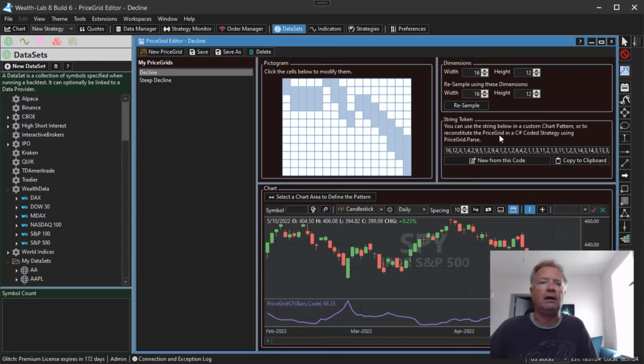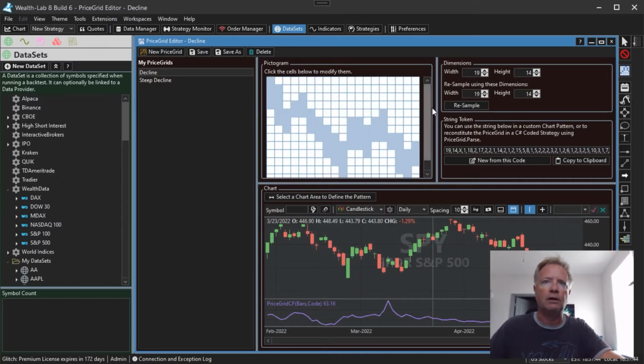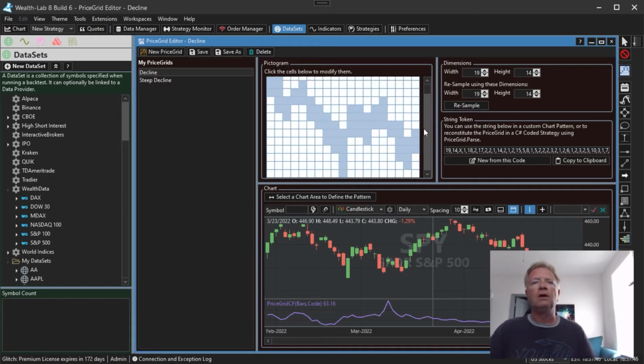that you can name and use in various places in WealthLab 8. You can edit the price grid. You could even manually click cells if you really want to perfect your pattern. You can use this button here to select a new range. Let's say we want to identify that range. We can create another new price grid. So this PriceGrid Editor lets you manage, name, and maintain your price grids.